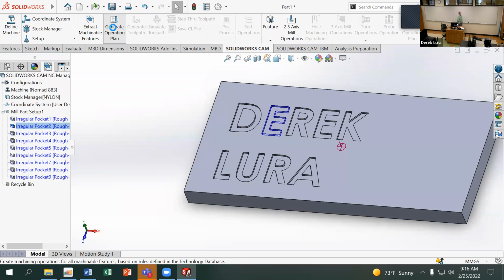While this is generating, I do want to make a note here. You guys want to see where it says mill part setup 1.